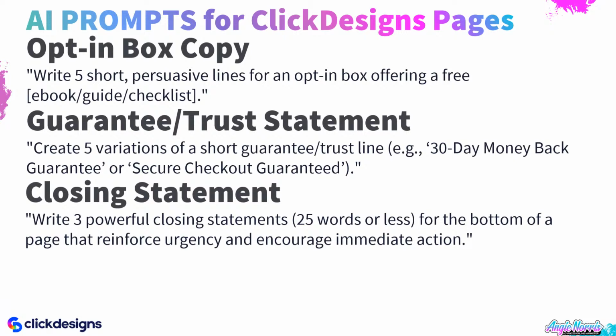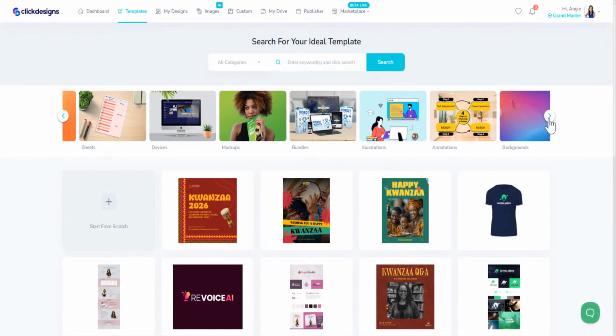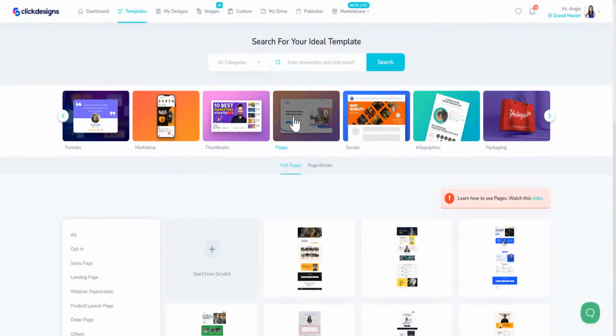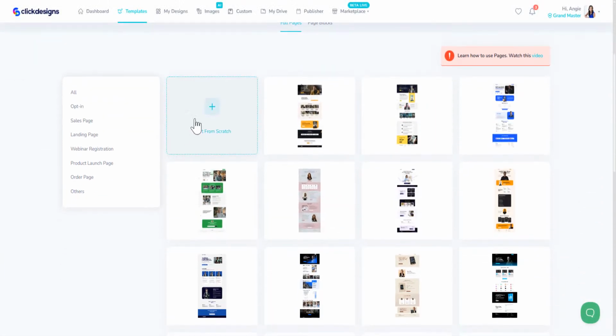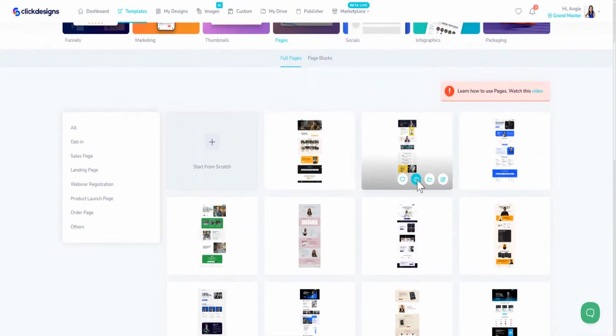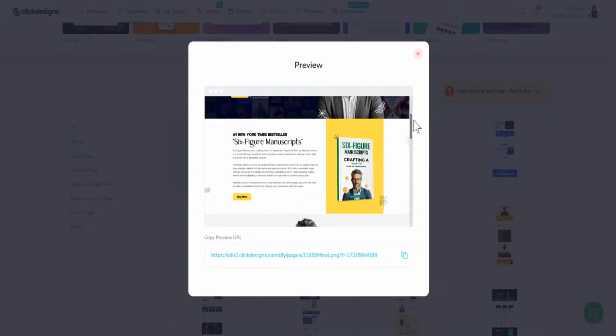So let's get into the software and create some pages here. Inside my ClickDesigns account, we will click on templates and then scroll over until we see pages. And here in pages, you will see lots of gorgeous pages. They've done such a great job. They have some really epic designers on the team, and I know the head designer, and he is amazing.